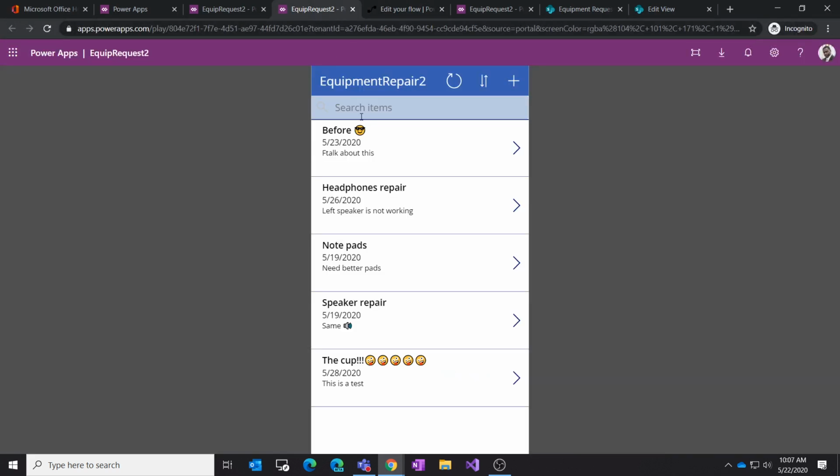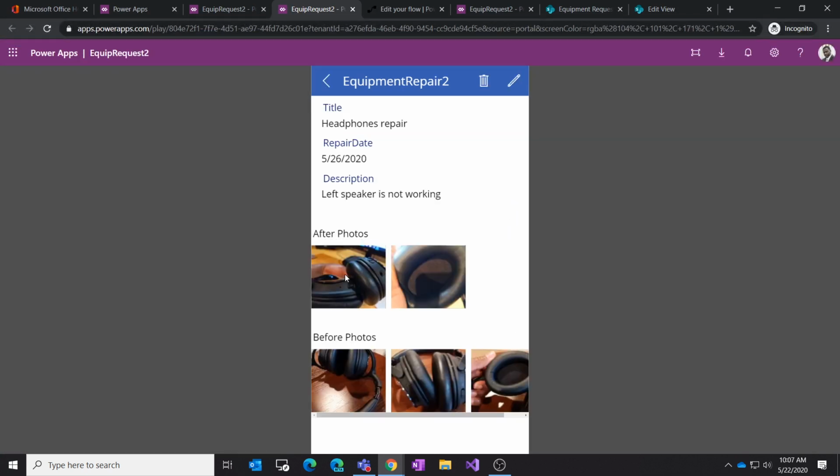So you saw that I was able to bring these up, right? The before and after, which is really cool. So now if I go in here, you see my after is tagged as it should be. My before is tagged as it should be.